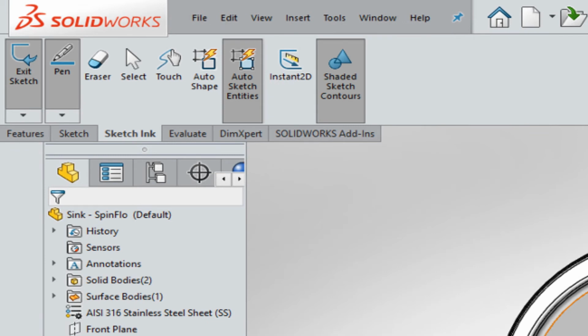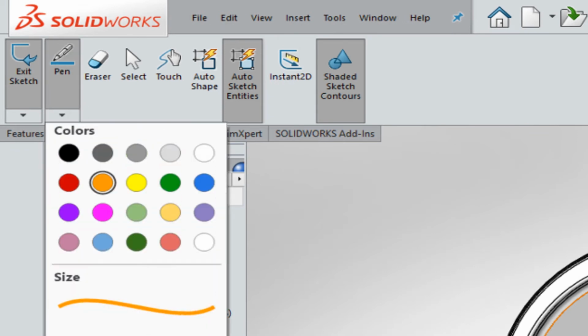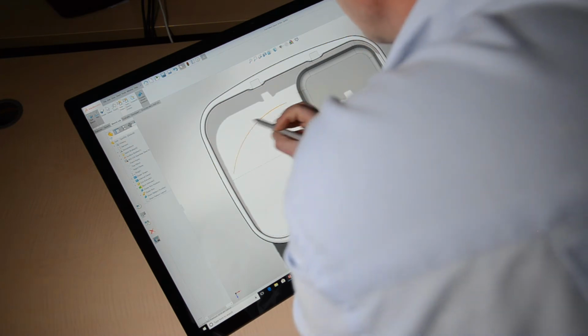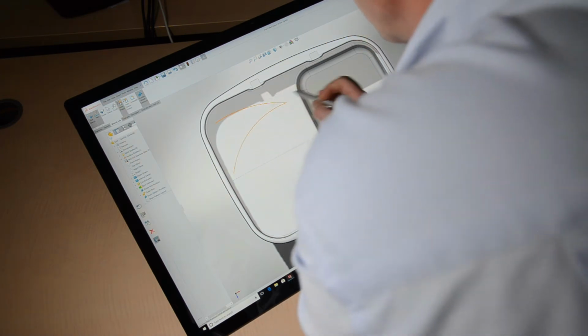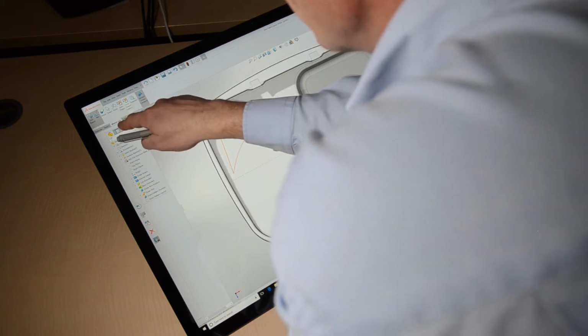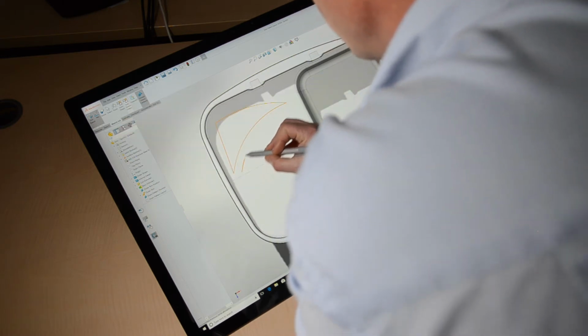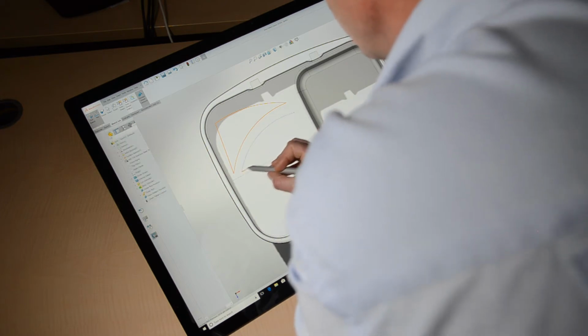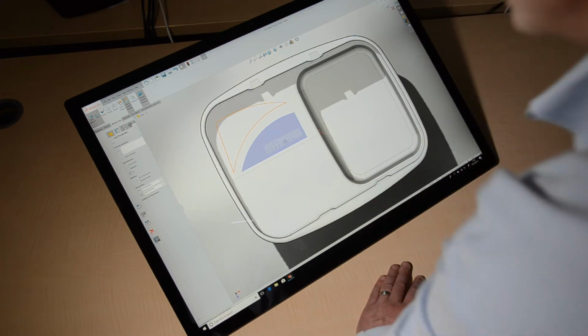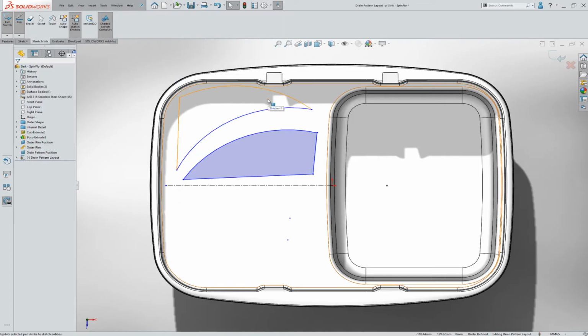When touch mode is enabled, a new tab called Sketch Ink is available in sketch mode. We can select a particular colour and size when sketching. There are two modes, Auto Shape, which converts pen stroke to shapes, and Auto Sketch Entities, which converts the pen strokes directly into sketch entities. Sketch shapes can be converted at any time by clicking on them. Any edits we need to make to the sketch can be done in the normal way.